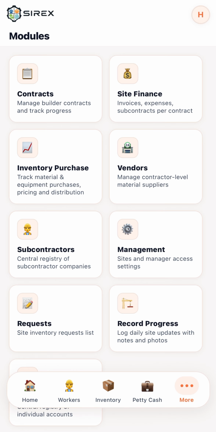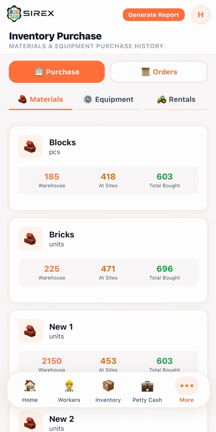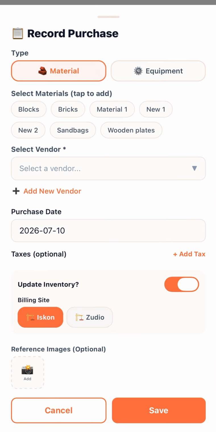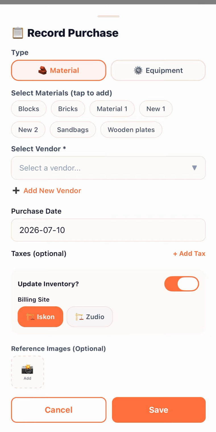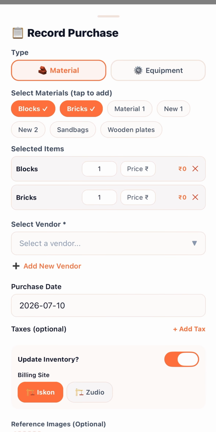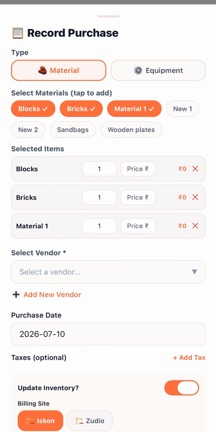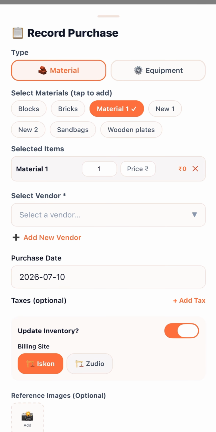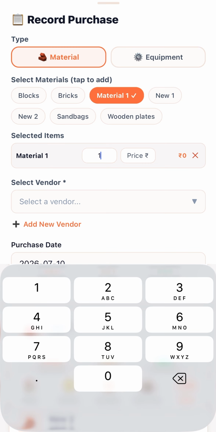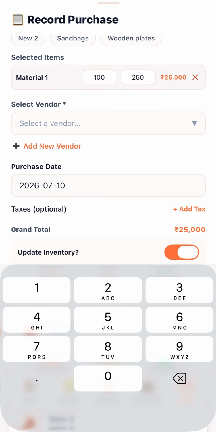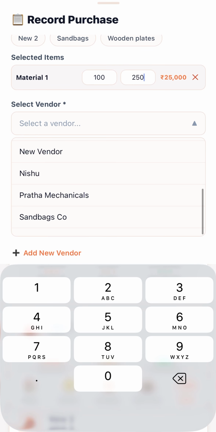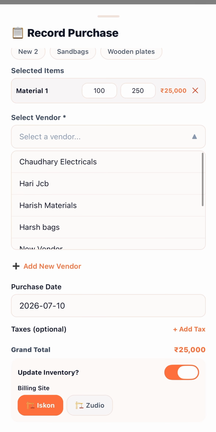Now in more we have an option of inventory purchase. Yeah, so here we'll click on purchase. We have material and equipment. We will add all the equipments and materials which are needed. Let's say right now we just buy material 1. The first column is the quantity, let's say 100, and per unit price is 250. So we have 25,000. We have to select a vendor from here. We can add a new vendor from the button below as well.